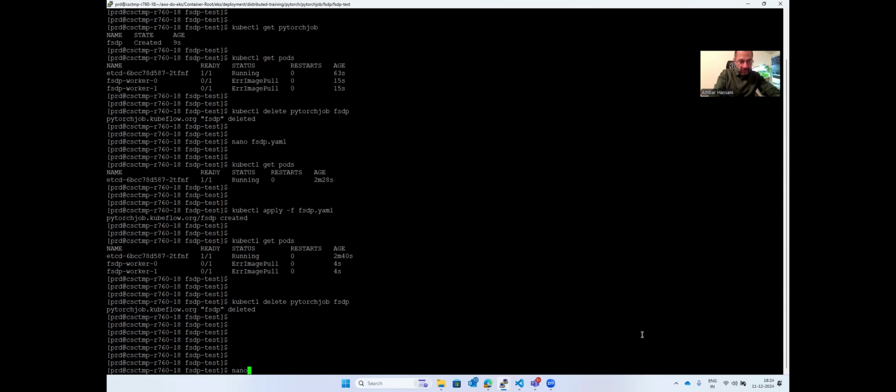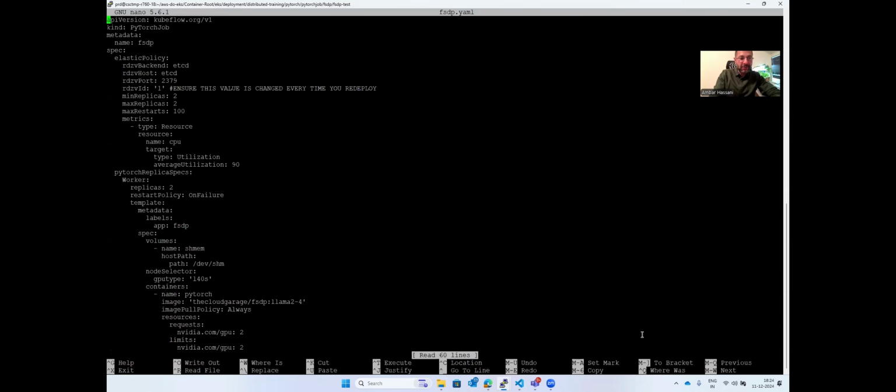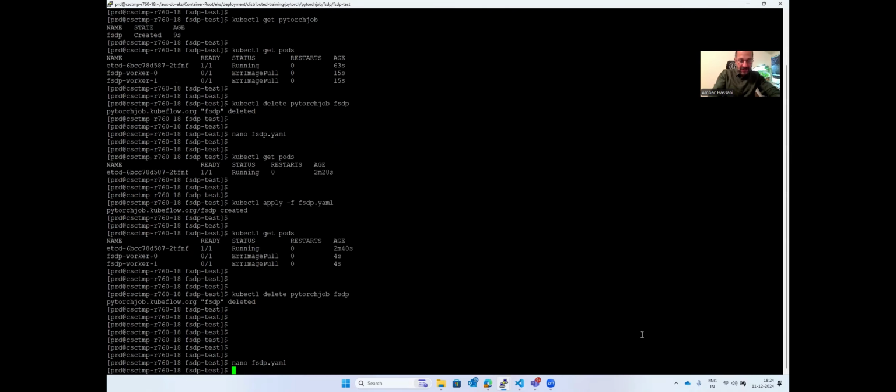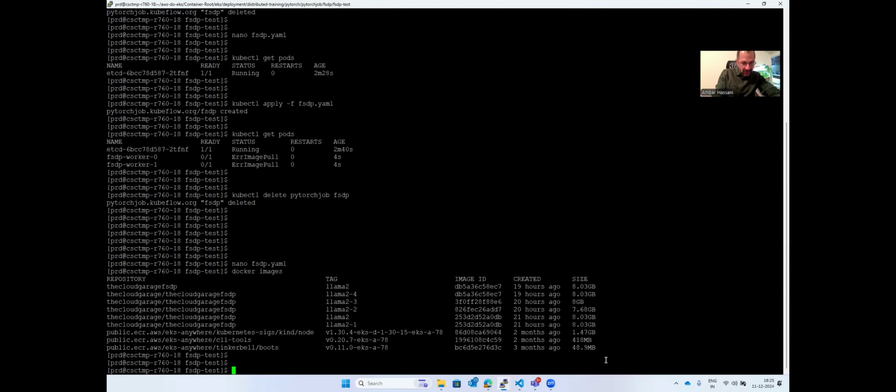So nano fsdp.yaml. Did I make a mistake? Let's just see. Docker images. What do I have? Okay, so yeah, this is the one actually.